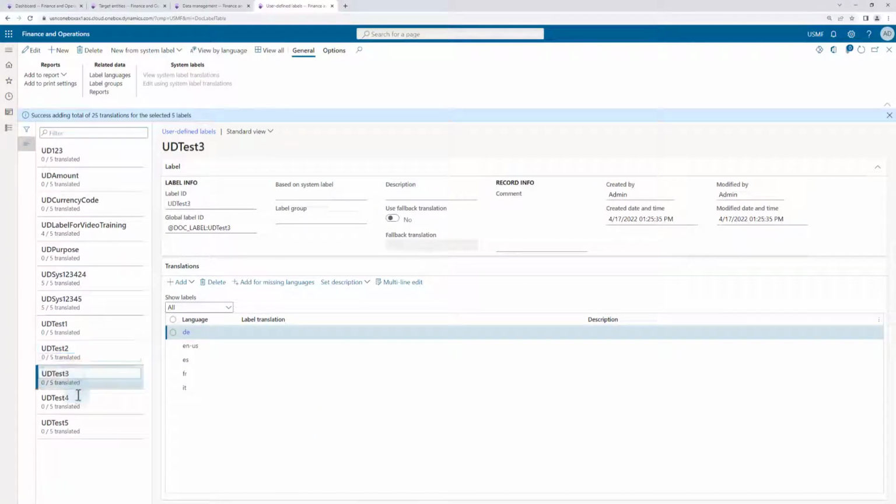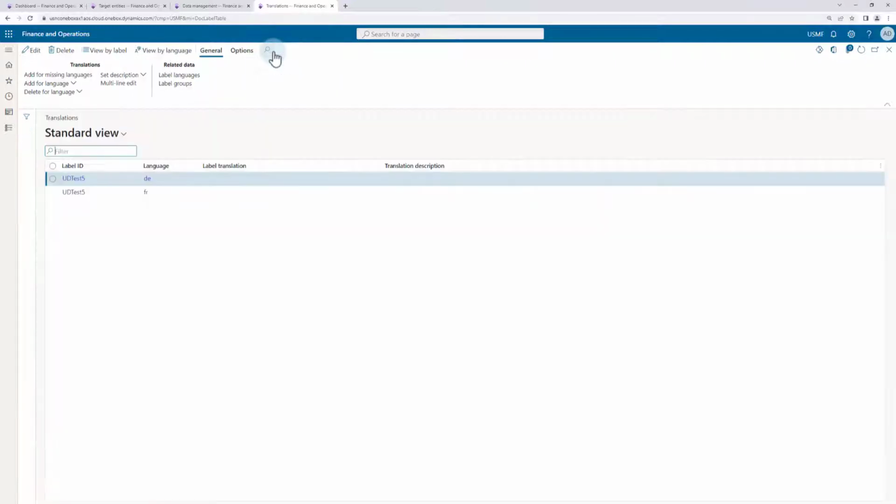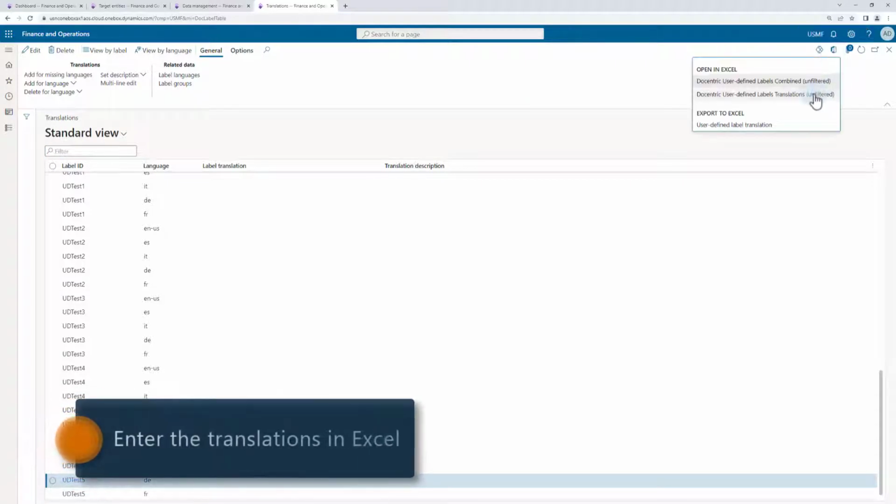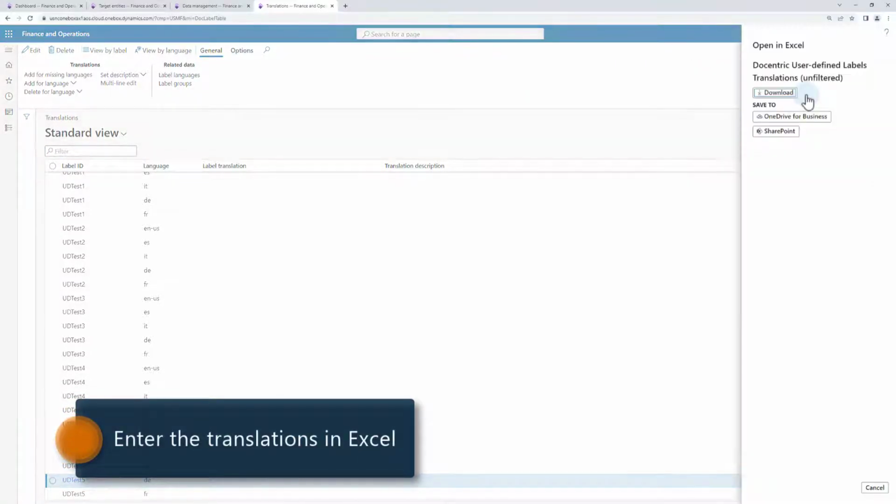We can do it while in this type of view, or switch to the View All Translations, where we have a flat view of all translations for all labels and languages. If you have a lot of user-defined labels, maybe you will decide to get a professional translator work on the translations for some language. In that case, you will use the Open in Excel option on this form.